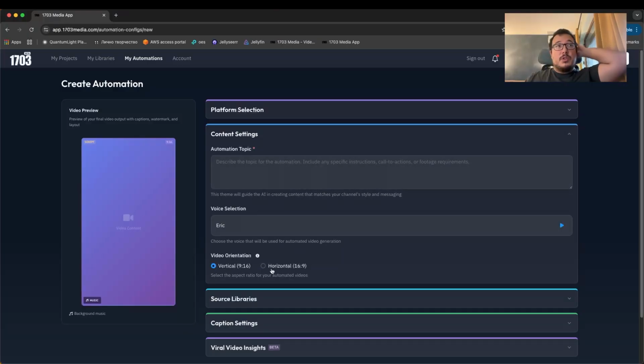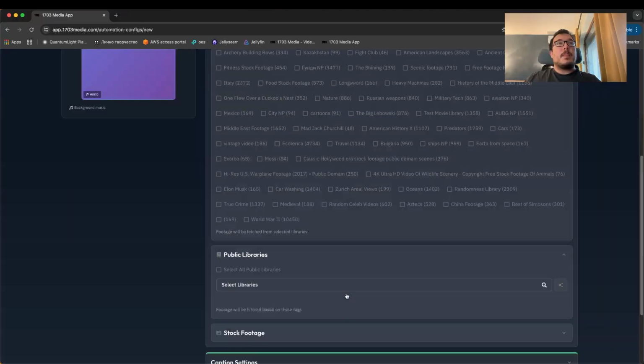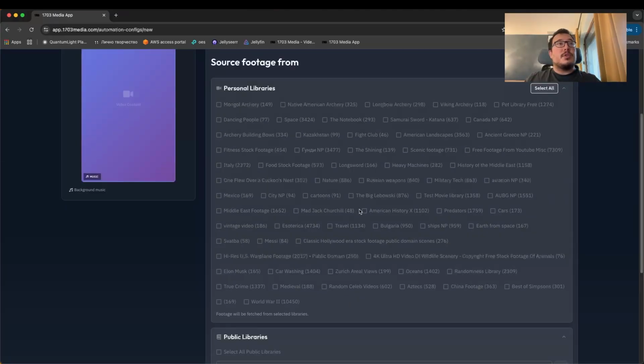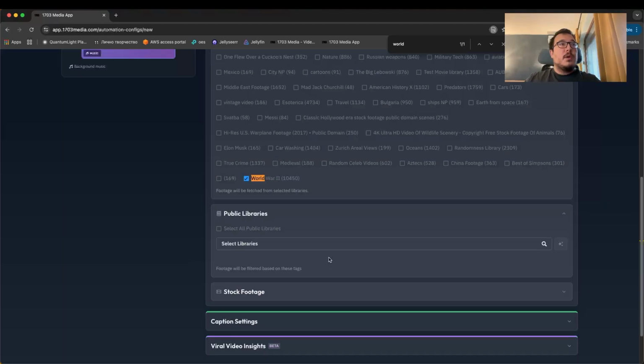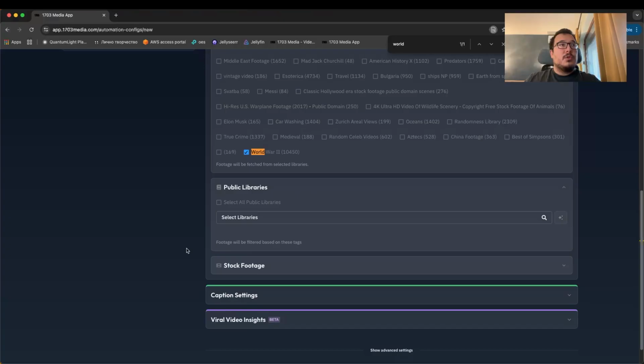And also we have the orientation, whether you want a long form horizontal video, this is 5 minutes, or a vertical one, which is 1 minute. These are defaults that work best. Here we have the libraries. I'm just gonna select World War II here. I don't need any public libraries, although I can do that if I want to.